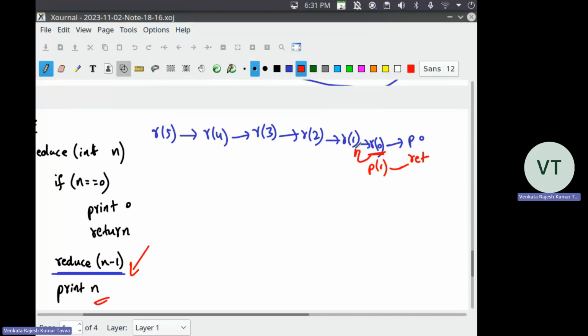Okay. Now reduce 0 is over. Reduce 1 was called by reduce 2. Reduce 1 is over. Now you will print 2. Then you come back to reduce 2. This was called by reduce 3. Reduce 2 is over. You print 3 and so on. Here you print 4. Here you print 5. And yeah, reduce 5 was called by the main function. So you will just go to the main function. All right. That's all. So now you see here the printing is done while coming back.